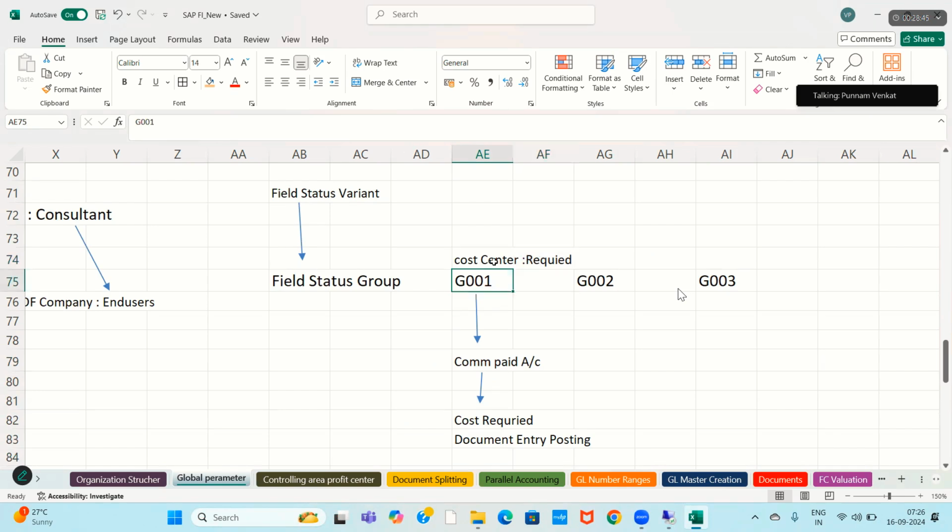On this group, the cost center field, I will make it required. So this group I can map with the GL account, the commission paid GL account. What happened here? During the commission paid accounting entry posting, cost center is required. It means you must enter the cost center. It is required.